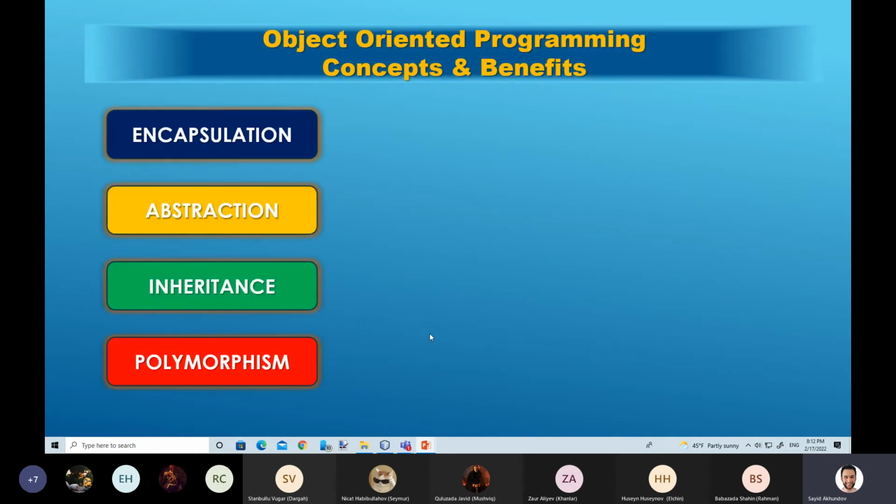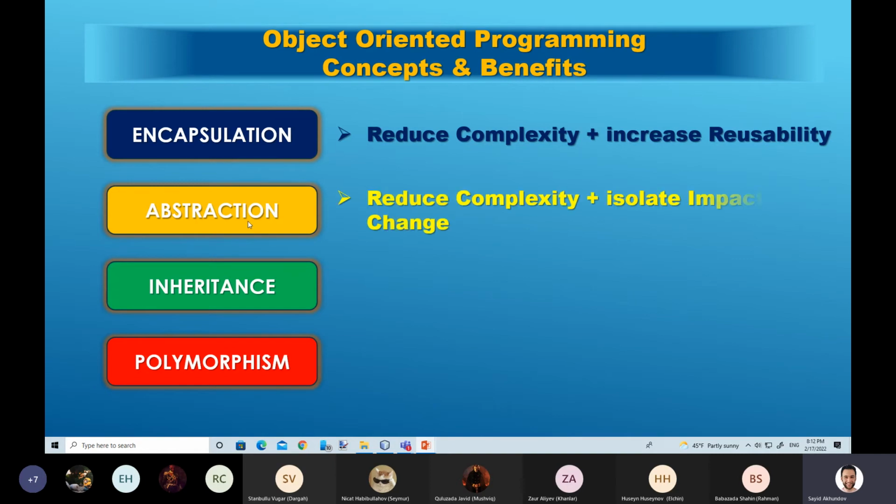Okay, that's it. So let's just review what we learned. Encapsulation. What are the benefits of encapsulation? Reduce complexity and increase reusability. Abstraction: reduce complexity and isolate impact of change. Isolate impact of change, just memorize this phrase. It is preventing the user classes, client classes, from breaking when you change the mother class or library class, or update the library class.